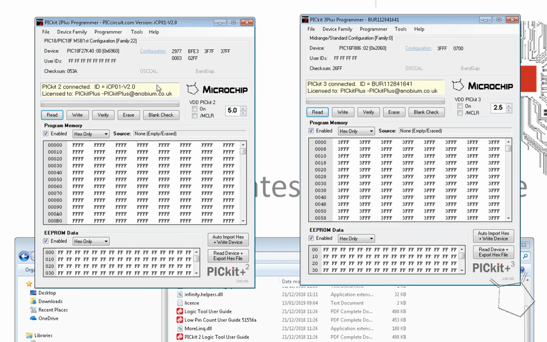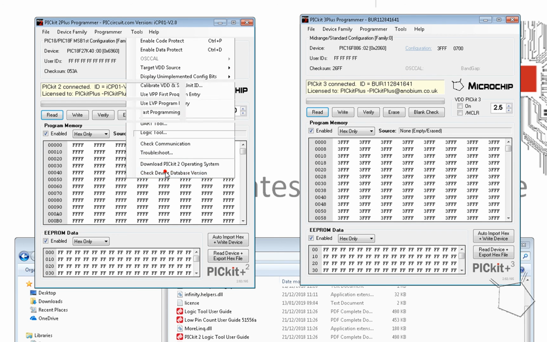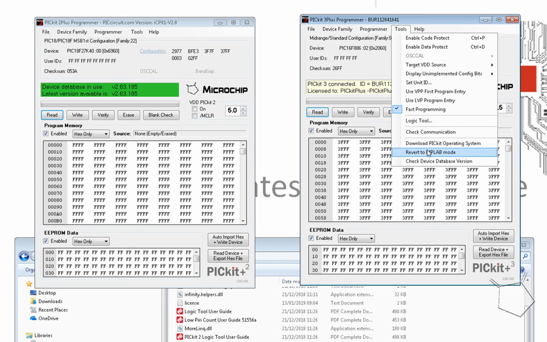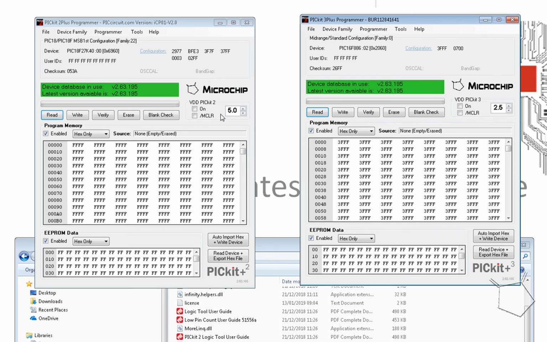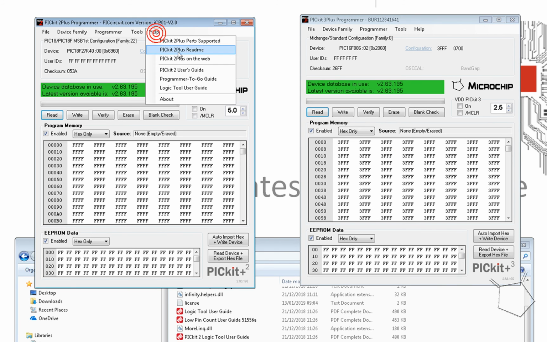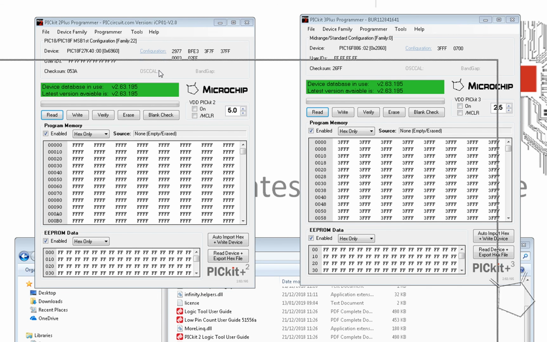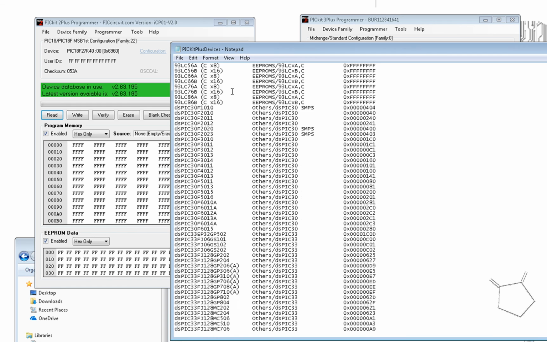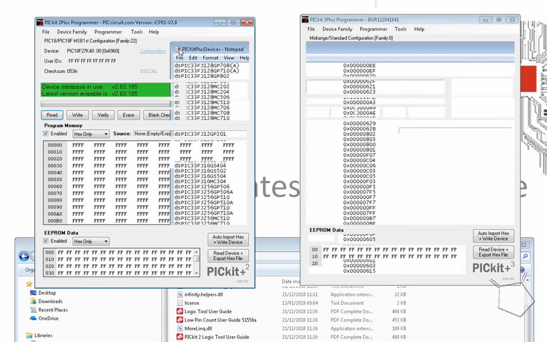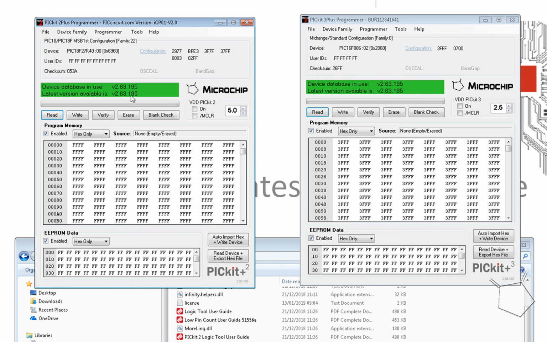And if I just do the same, I'm green and I'm green. Remember, you can always see what parts are supported. You can look in the part supported list, here they all are. And that's an update to version 1.95. Now I'm on the latest version.